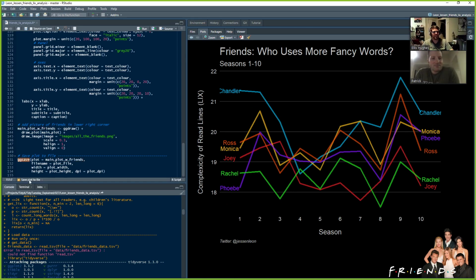And then he uses ggsave to save it, setting the height, width, and DPI, and setting it to be the file or plot name, which is a specific location inside of the R project.